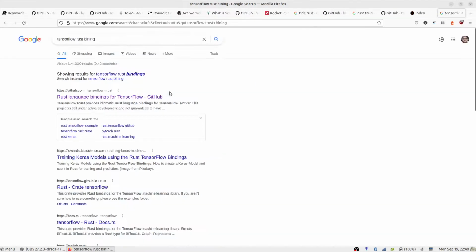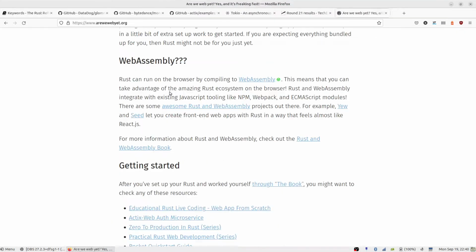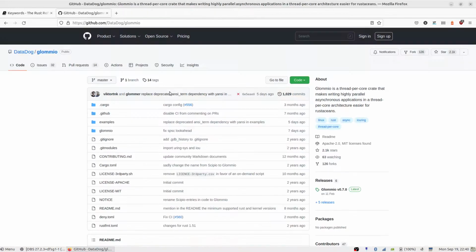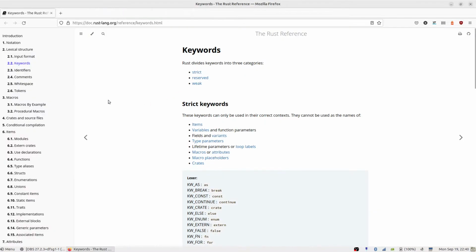With this out of the way, I will now focus on the basic constructs of the Rust programming language. So this is the reference document of Rust. It is at doc.rust-lang.org/reference/keywords.html.